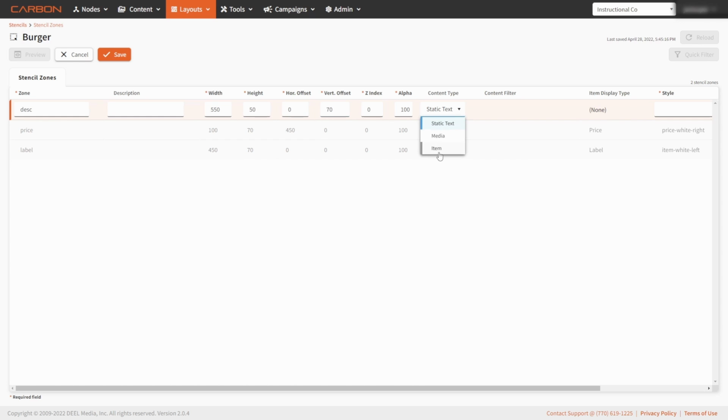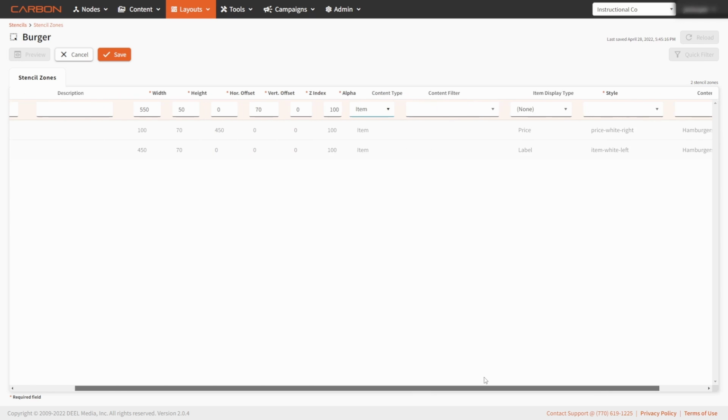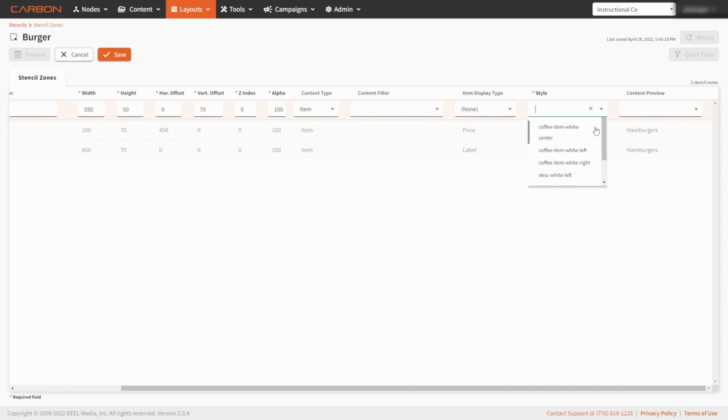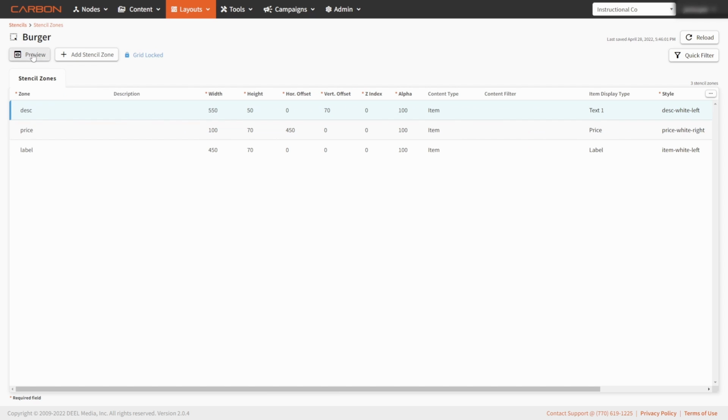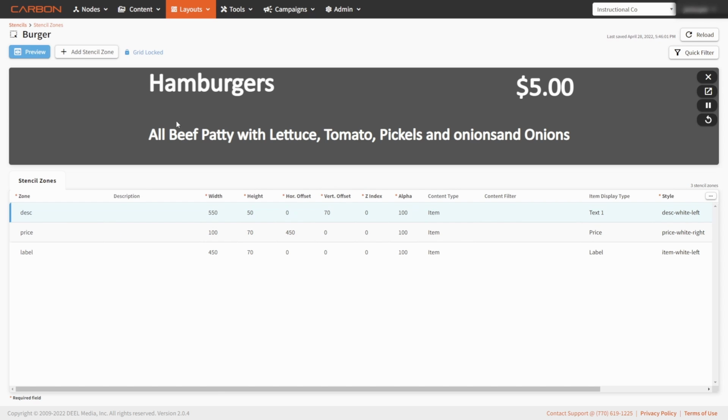Again, we change our content type to item, and our style, we give it description white left, and our item display type is going to be text1 because we used our text1 attribute to type in the description of our hamburger. Finally, we change our content previewer to hamburgers and hit save. And our stencil and our zones have been created and are working. If we hit preview, we can see what our menu item will look like.